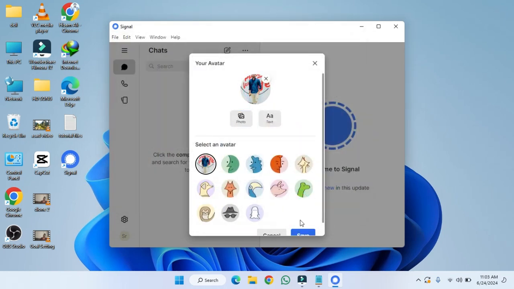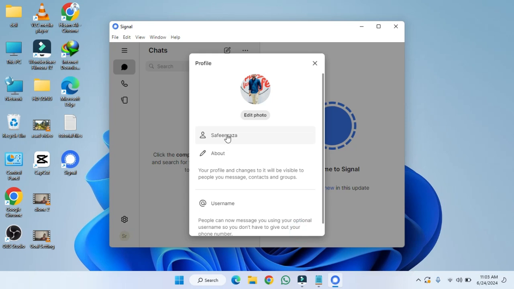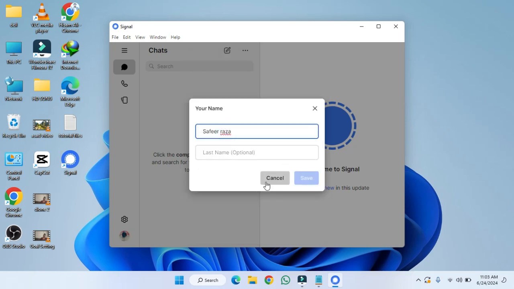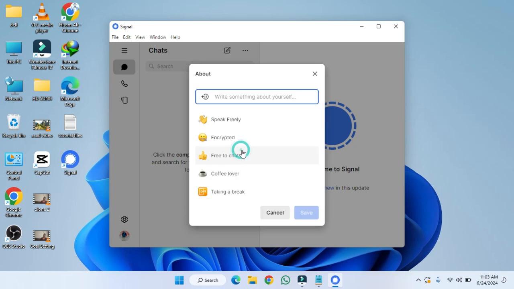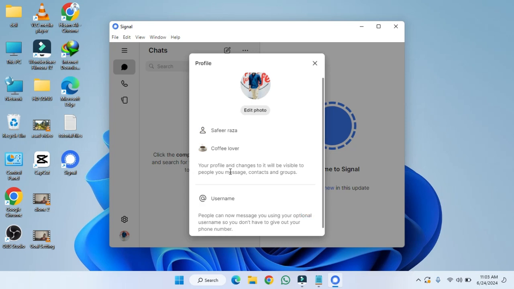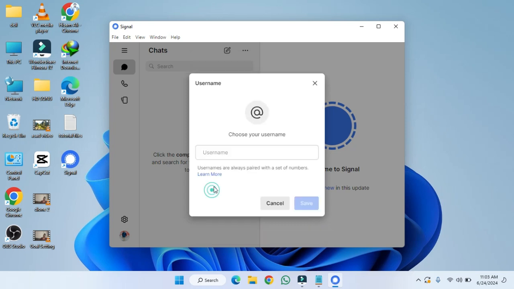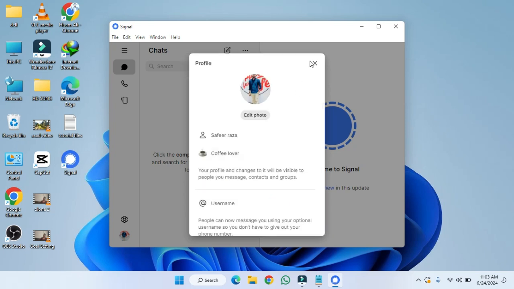Now simply what we have to do, we have to click on save and the photo will be saved. If you want to edit your name, the name option is also provided here. You can also edit it. If you want to add a description regarding your about, you can also do that. Feel free to share it. For example, I'm going to copy a label and then let's click on save. And now as you can see, it's set. If you want to change your username, you can also add that.